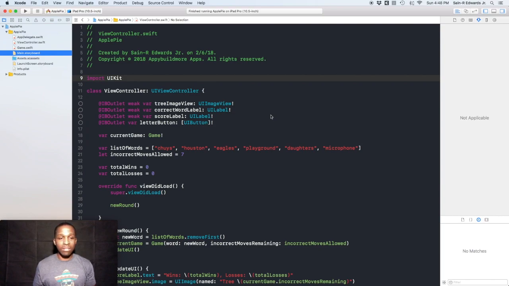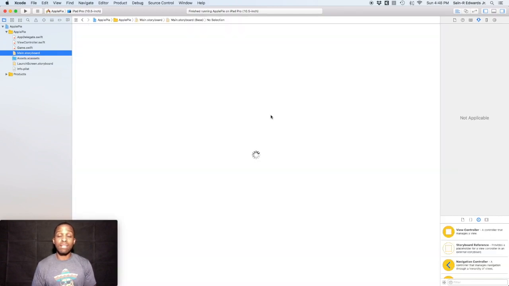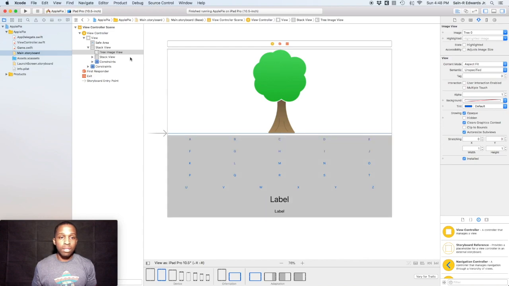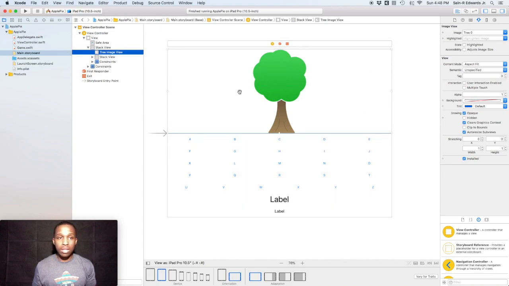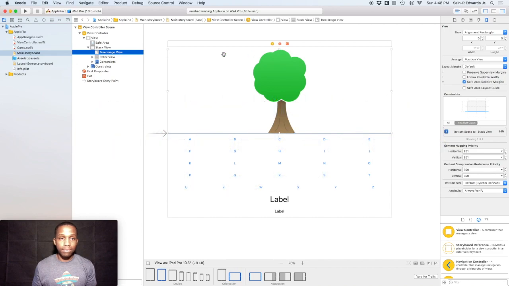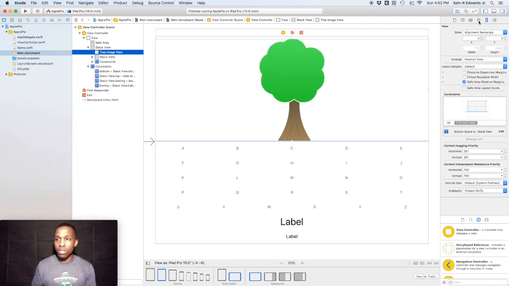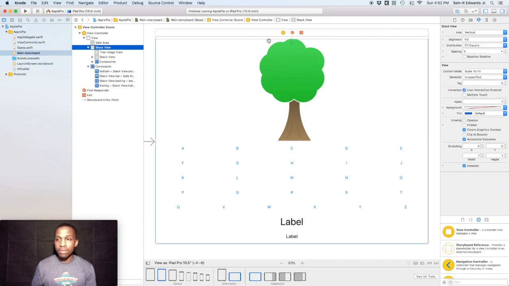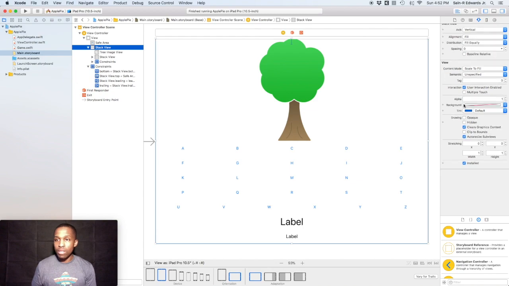So let's go back to the storyboard after I stop getting the spinning rainbow, and after Xcode decides to catch up. We're going to get this thing done, all right? So I'm going to click on the tree image view, and I am going to go over to the size inspector. What we can do is we can go to the parent stack view up here, and we can do it this way.